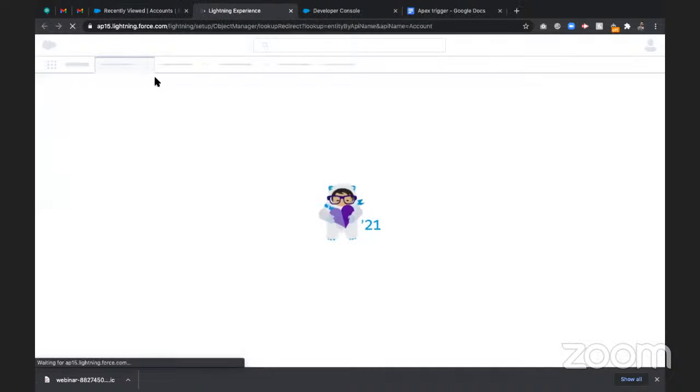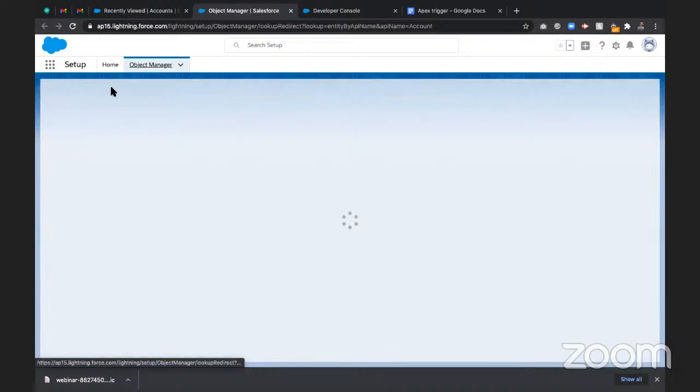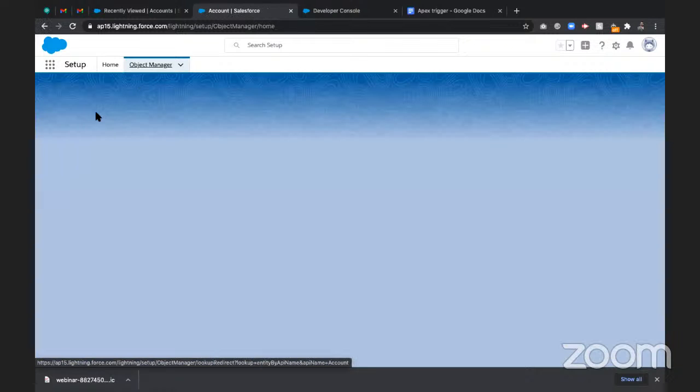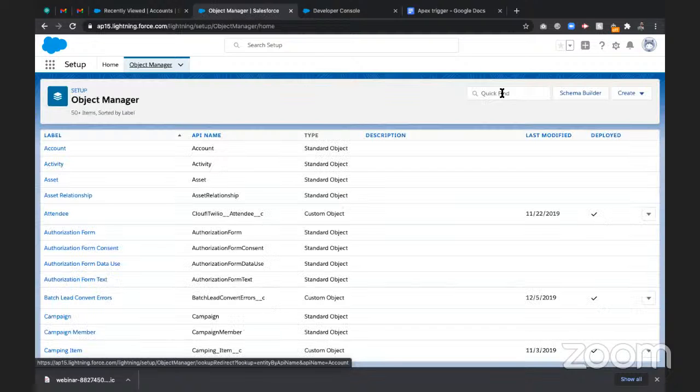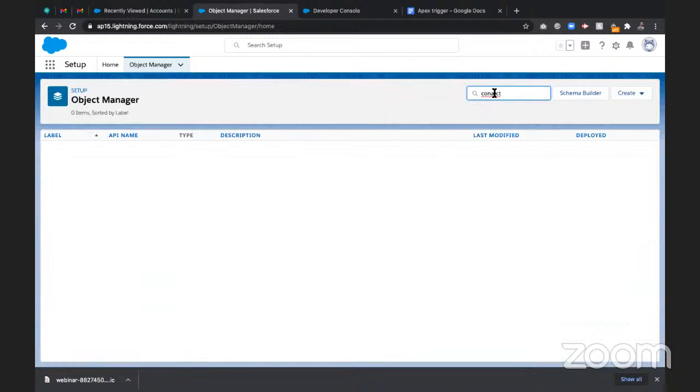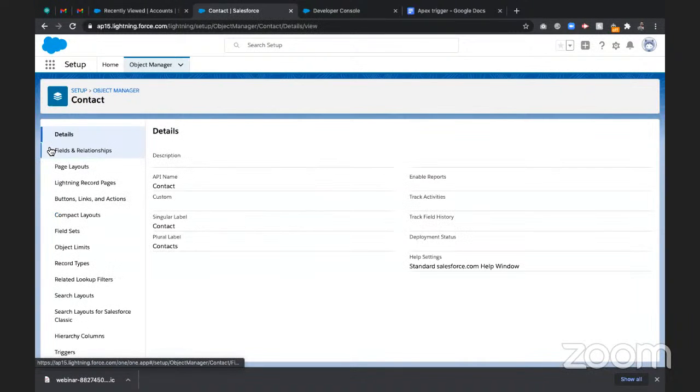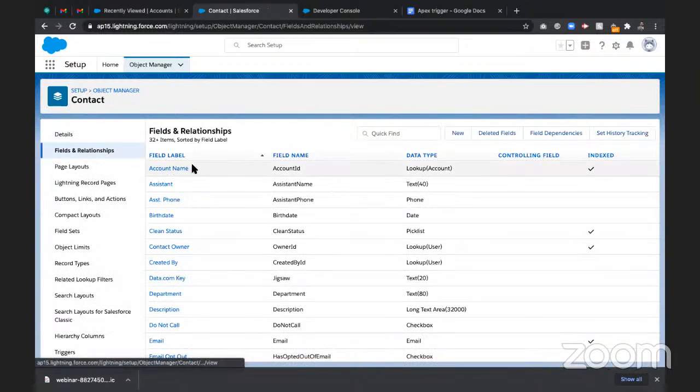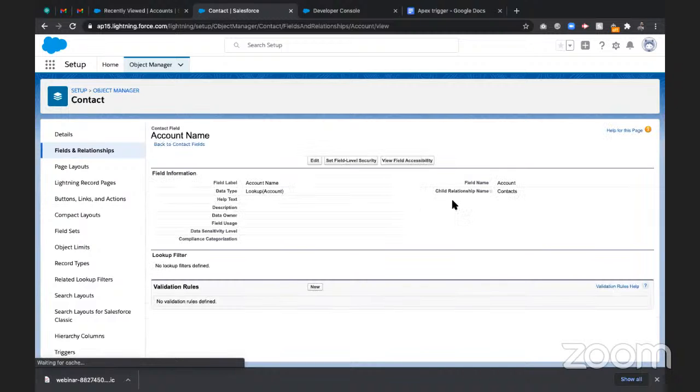Okay, edit object. Let's say you want to fetch any contact from account. So we have to go to the contact, and click on the parent lookup name. And here you can see one child relationship name field, and it is contacts. So this is for a standard object.